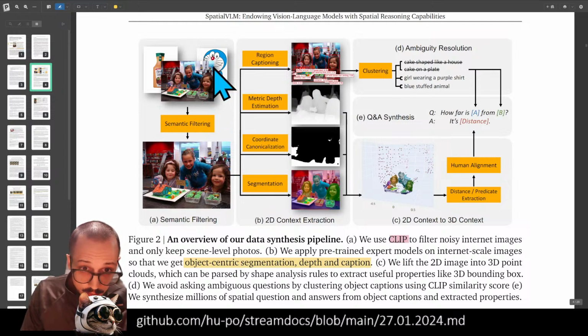First they start with a bunch of what they call noisy internet images, just a bunch of random images from the internet. They semantically filter them in order to only keep photographs. So you can see they get rid of this Doraemon picture, and this 2D picture of an apple juice. They only want photos.